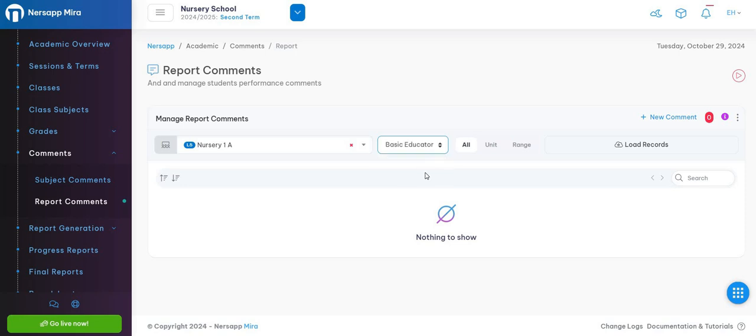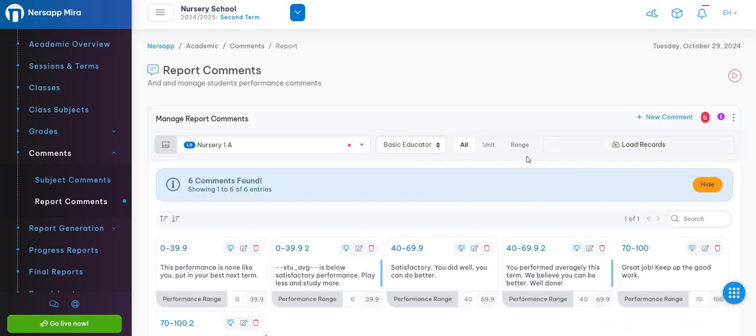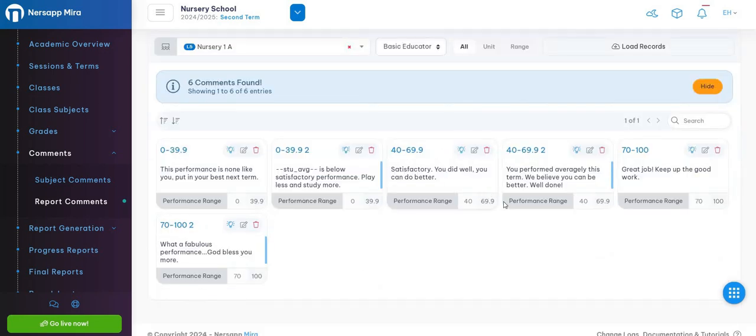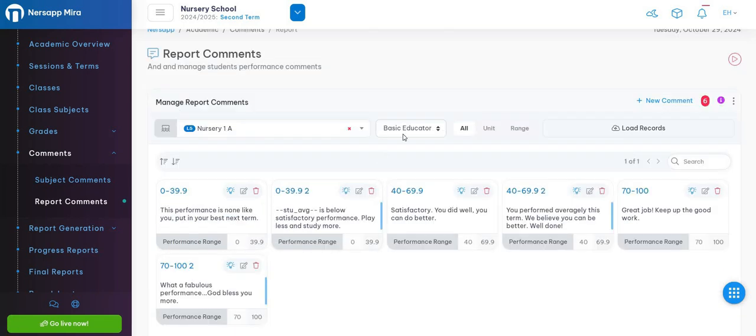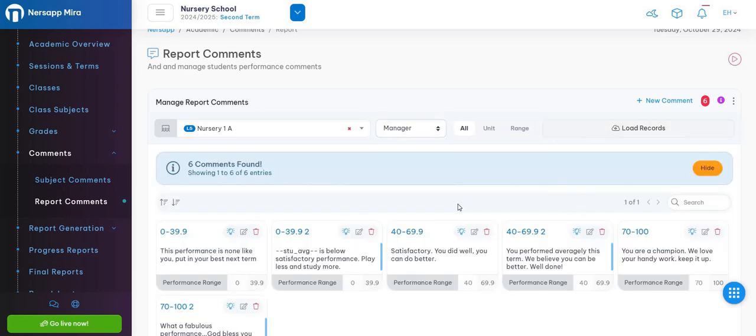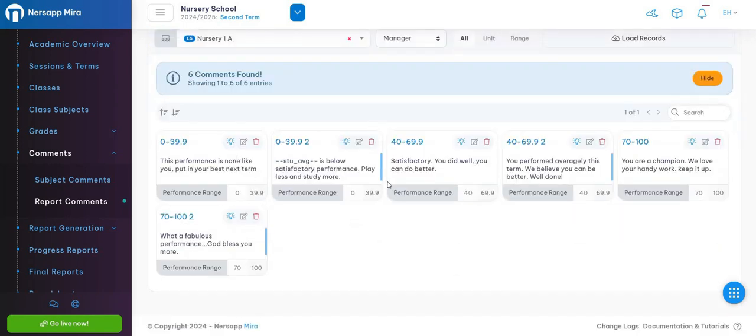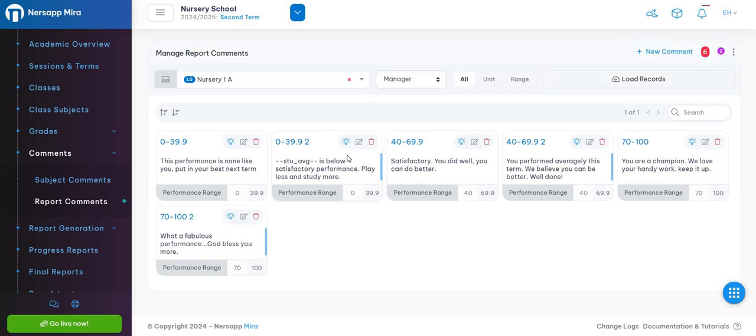So let me pick basic educator and click load. This will load the comments that were added on this platform. As you can see, these are the comments here. I can also view it as a manager. That means the comments entered by managers in charge of nursery school. So these are different comments. Both of them seem to be the same for this tutorial purpose.